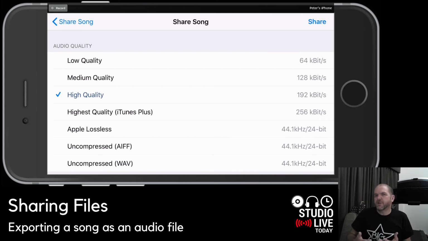So they are compressed formats, which means the file size will be quite small. So for an average 4 or 5 minute song, your file size is maybe between 5 and 10 megabytes, which is not going to be very large, and that's good for sharing via Messenger or sharing via email or other platforms where you can't share large files.